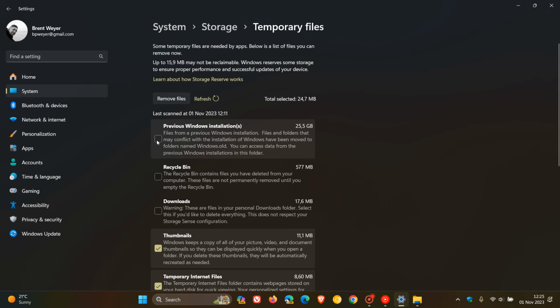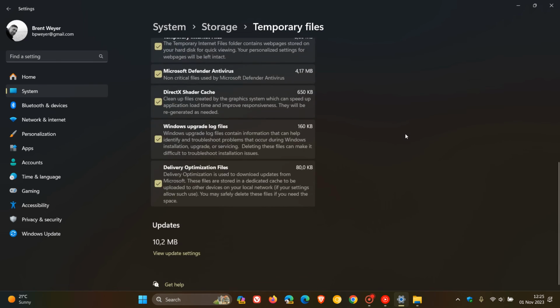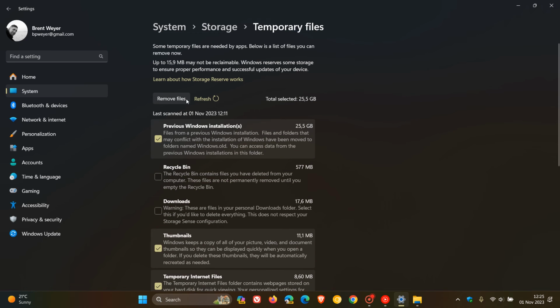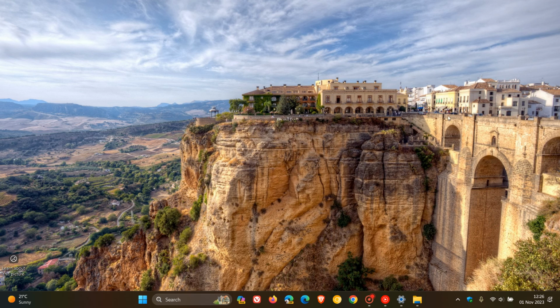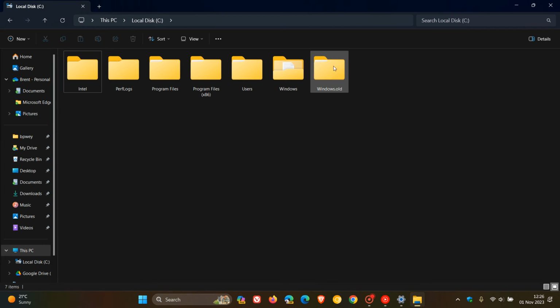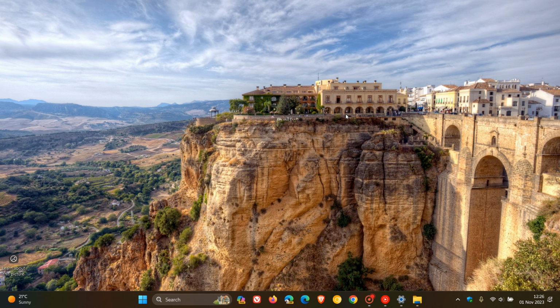The same applies. You check that box and you click on Remove files, follow the prompts, and that will also delete the Windows.old folder from your system. And that should free up a good couple of gigabytes, as in this case, 25.5 gigabytes. But as mentioned, only delete this folder if you are completely happy with how things are running after upgrading to version 23H2. So thanks for watching, and I'll see you in the next one.